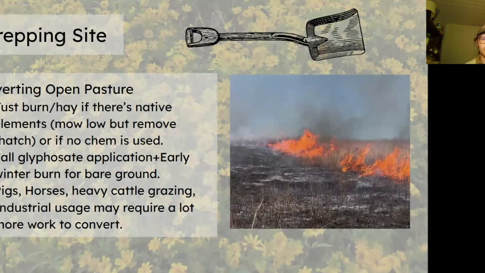And then a fair warning: pigs, horses, heavy cattle grazing, any sort of industrial usage really heavily damage the matrix, the soil. It does things to the soil that make it really, really hard for native species to take off in them. You often will have these sorts of systems less readily accepting or receiving the native plantings, and you'll often have more problematic species taking over.